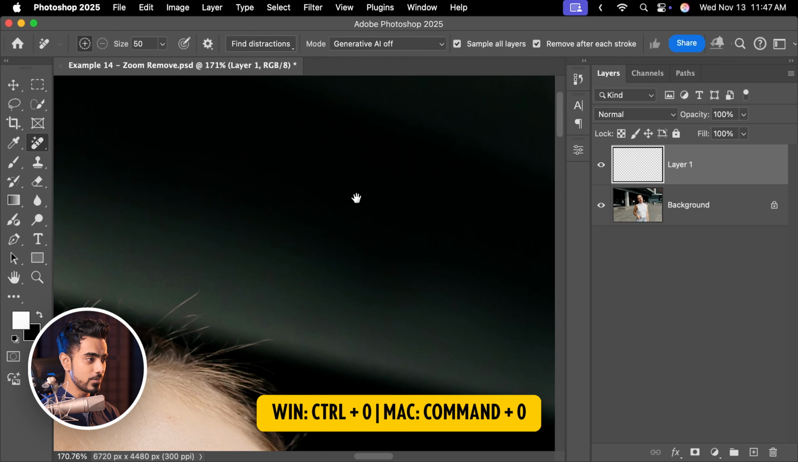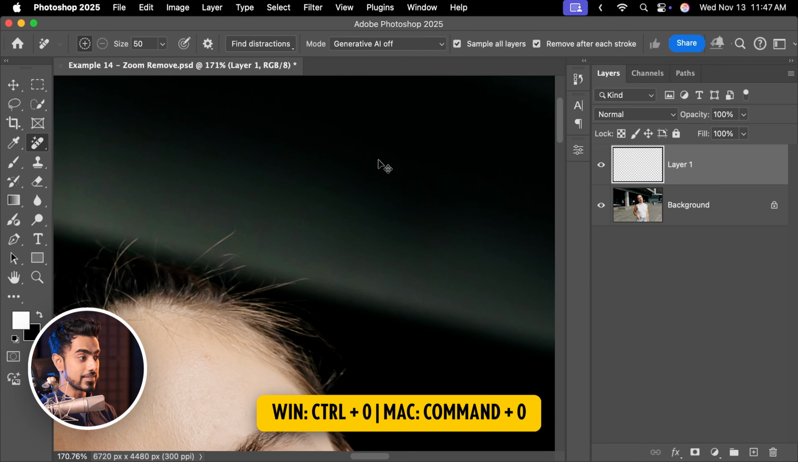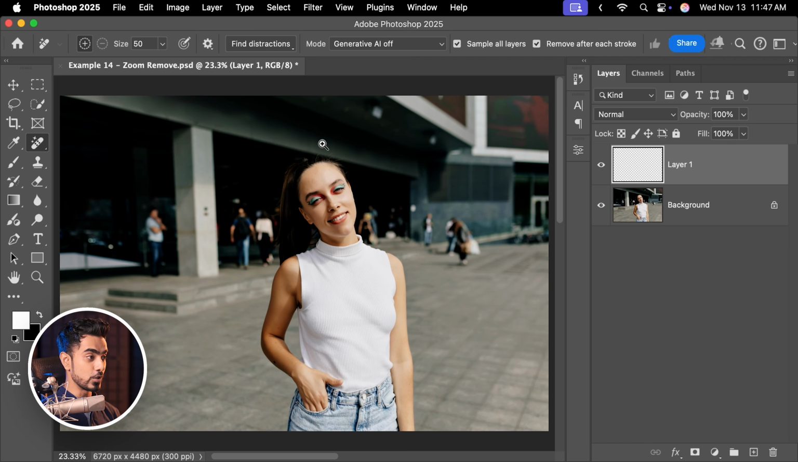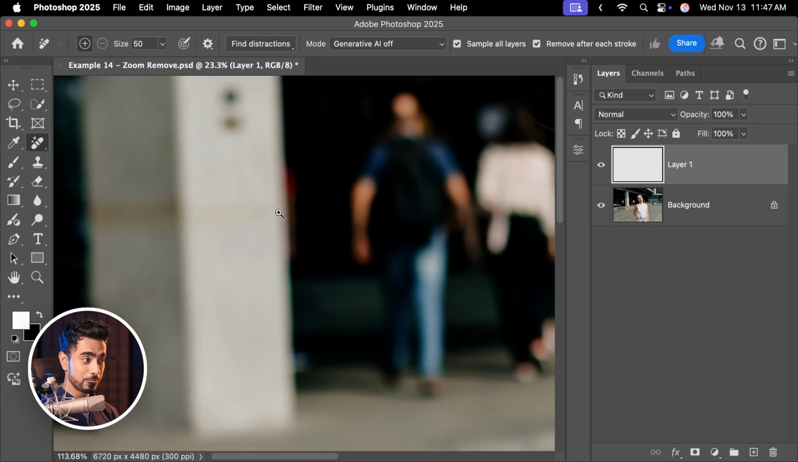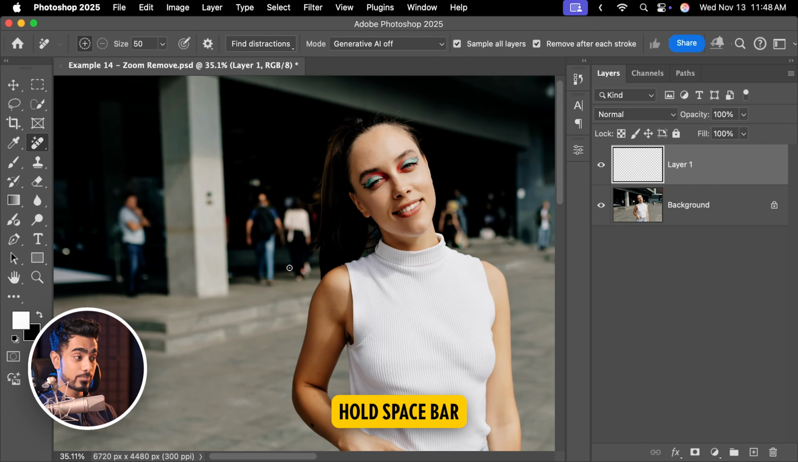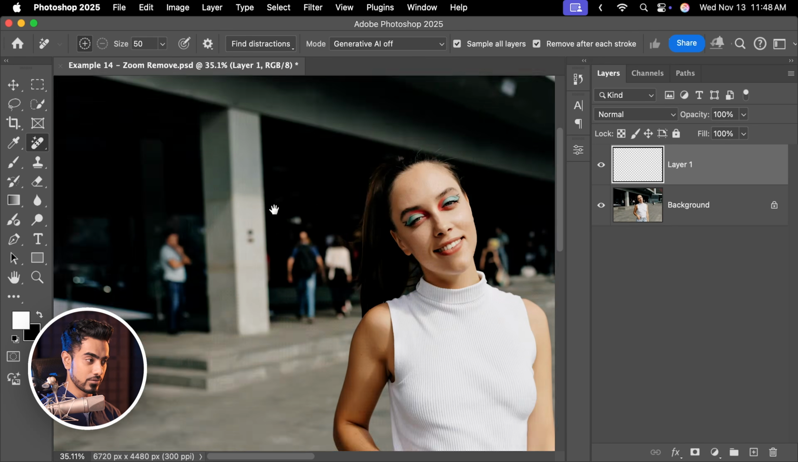Now, a very important shortcut to fit the canvas to the screen. If you're zoomed in too much, press Ctrl or Command 0 to do it. Now remember this shortcut: press Command or Control and spacebar. You will momentarily get the zoom tool. You can click and drag to the right or to the left to zoom in and zoom out. As soon as you let go of Command and spacebar or Control and spacebar, you get back to the tool that you're working with. Also, if you want to just move around, just hold the spacebar. Momentarily, the hand tool is there, and then you can move around like this.